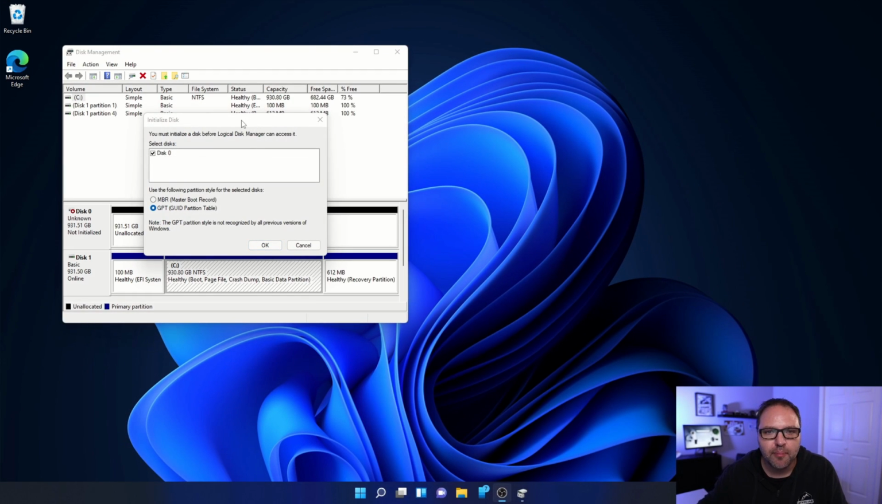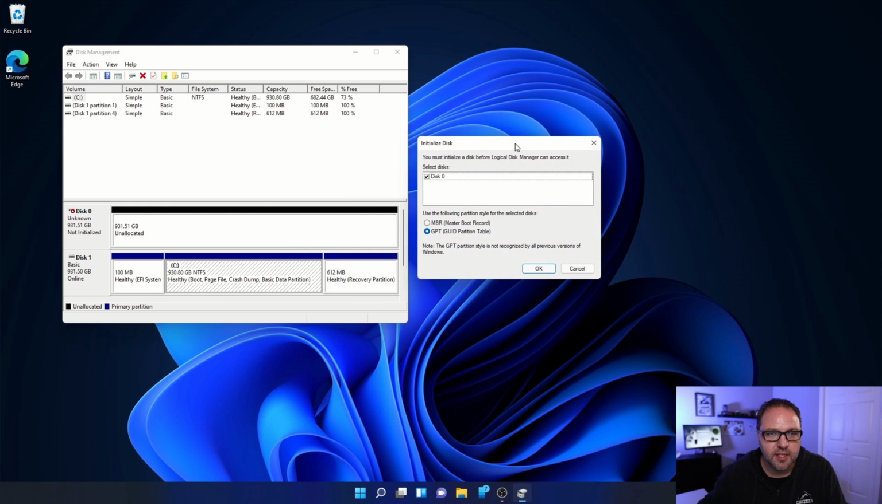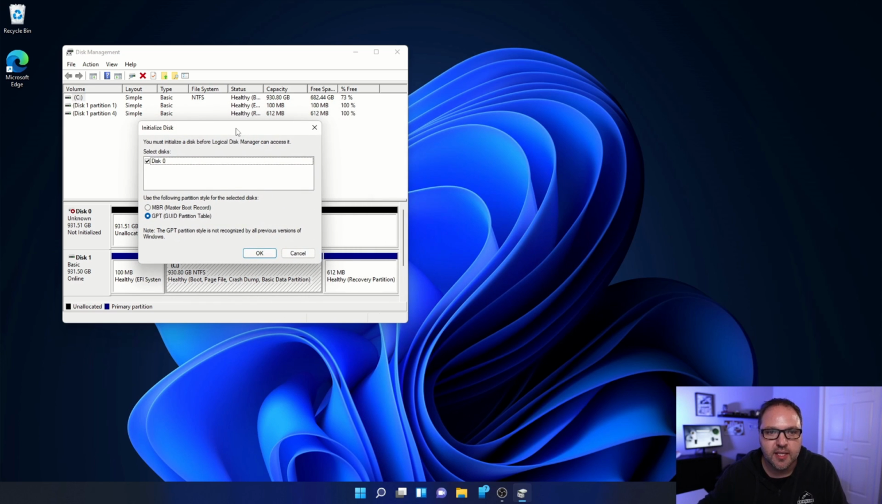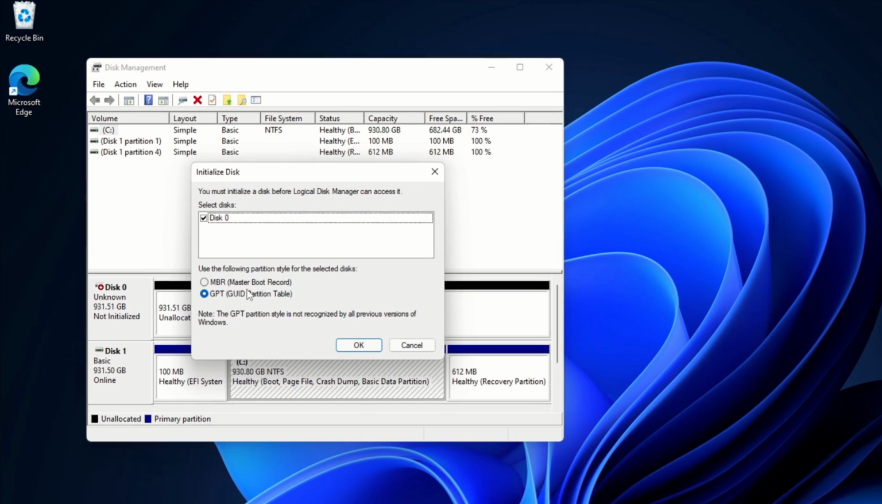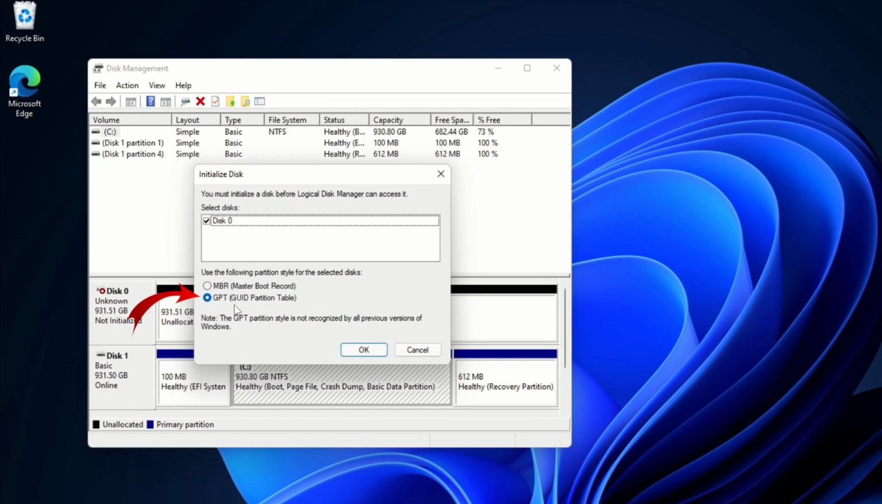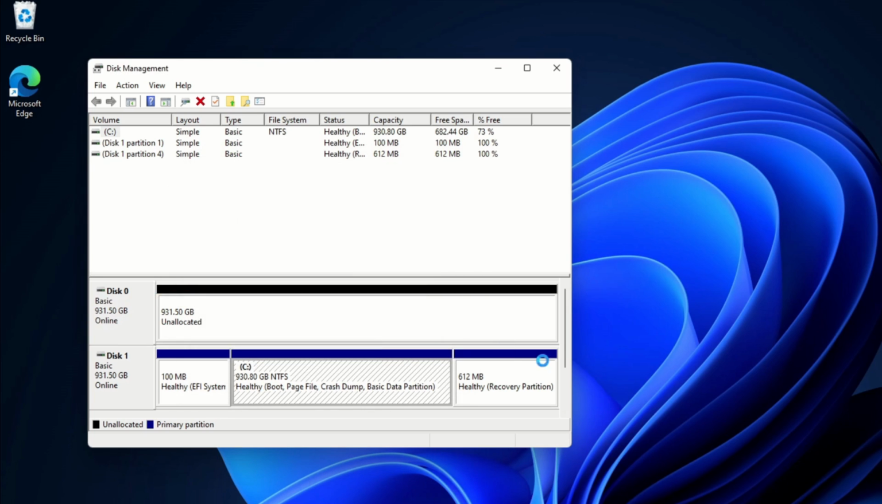Now, you can see right away it popped up here. There's two windows, the disk management one and the initialize disk one. And it recognizes right away that we've put a brand new solid state drive or hard drive in our computer, and it wants us to initialize the disk. So I recommend selecting this GPT option. It's the newer or more modern option. Make sure that's selected and just go ahead and hit OK here, and it's going to start initializing that disk.